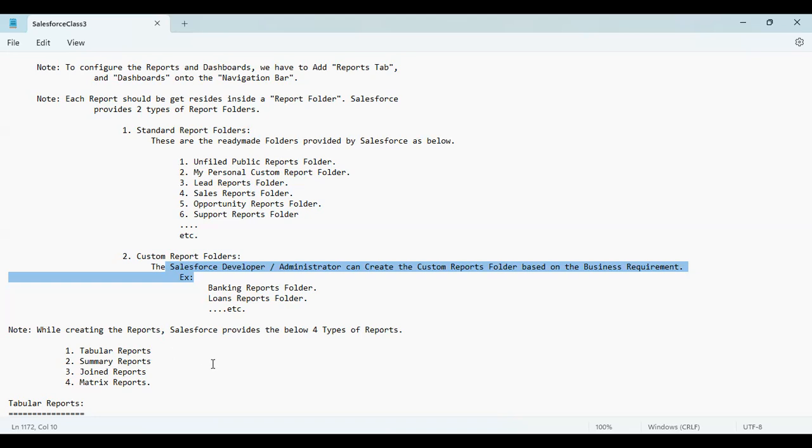While creating reports, there are four types of reports: tabular reports, summary reports, joint reports, and matrix reports. These are four different kinds of reports available within reports in Salesforce. Each of them has its own uniqueness, and we will deal with them in detail.